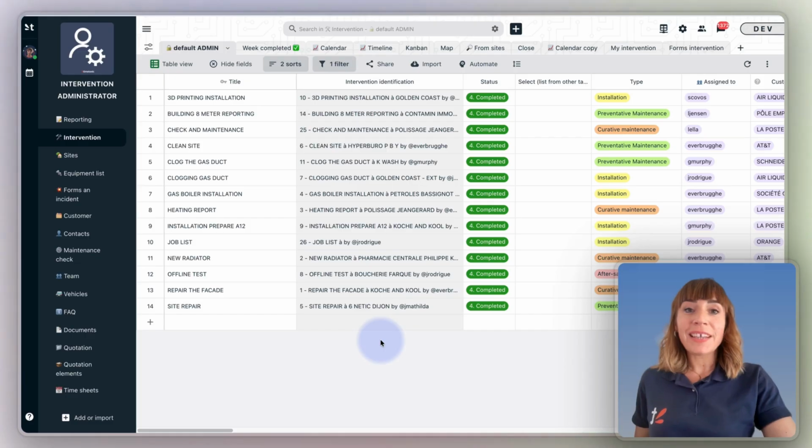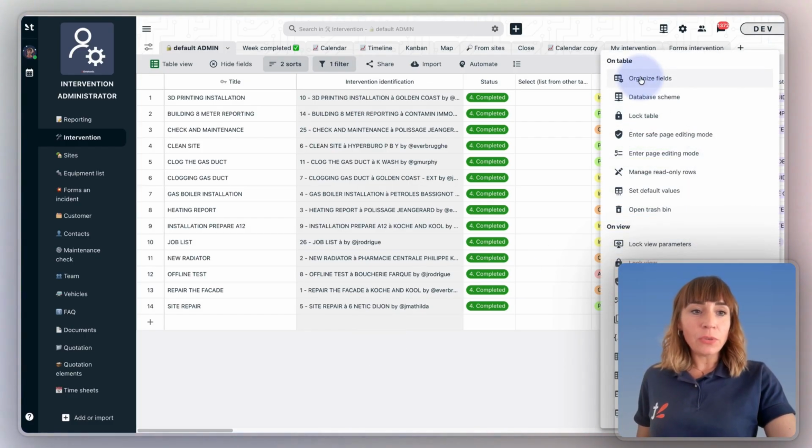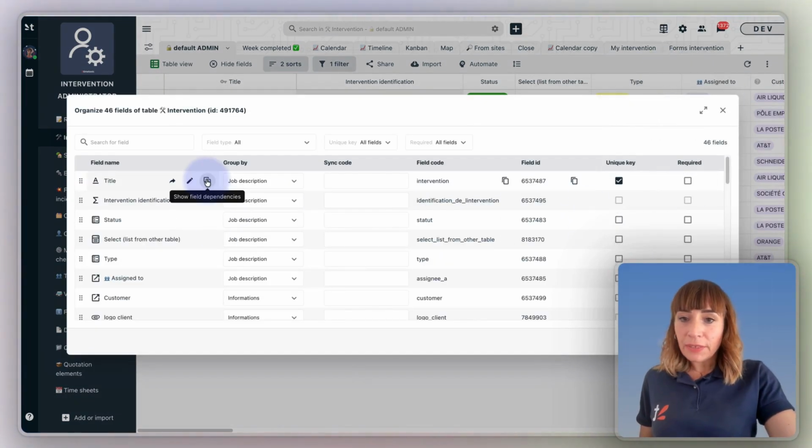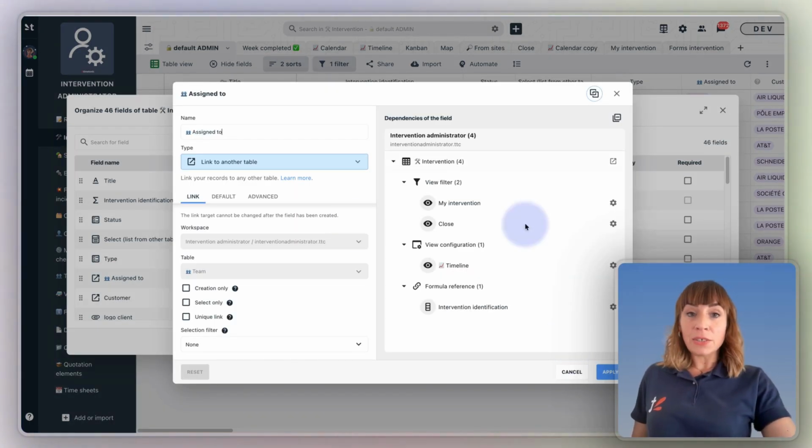You can also find a global access to field dependencies in the table and view menu under organize columns. There's an icon here that lets you access the dependencies window for that column. This gives you global access to quickly get a view of your field dependencies.